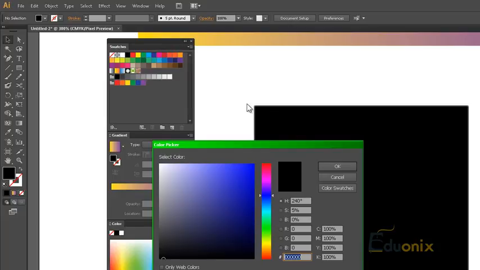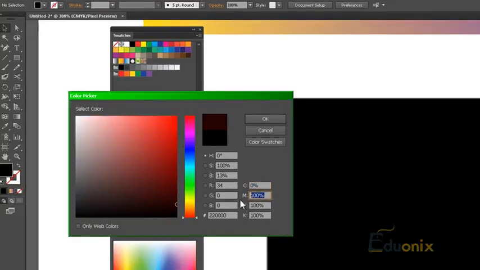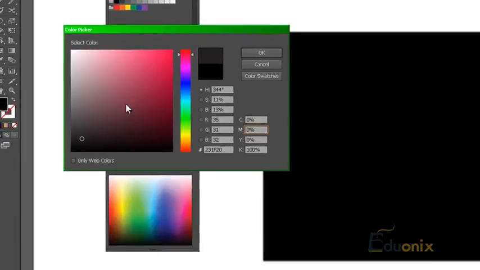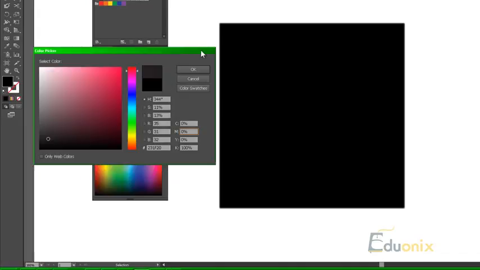Right here we have rich black, the richest you can get. It has 100% value of each: cyan, magenta, yellow, and black. Let me show you what happens, and you'll notice it up here. If I change this to just 100% black and 0% of any color, see it turns kind of a gray, and that is what you would see if you were printing this and you didn't have any color in it.